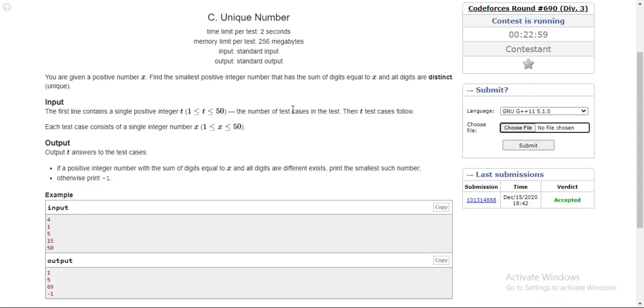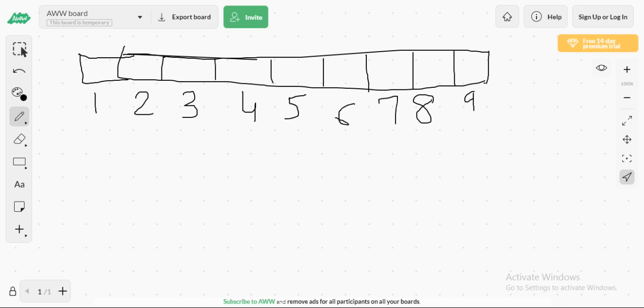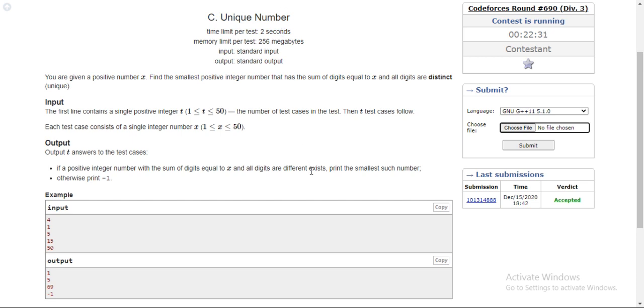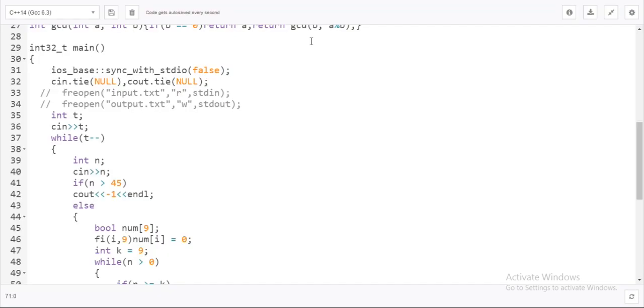Another observation is that since every digit is unique, the sum of the digits can be at most 45, because 1 plus 2 plus 3 up to 9 is 45. So at first we'll write the condition that if n is greater than 45, the output will be -1, as no such unique number exists with the sum of digits greater than 45 and all the digits distinct.